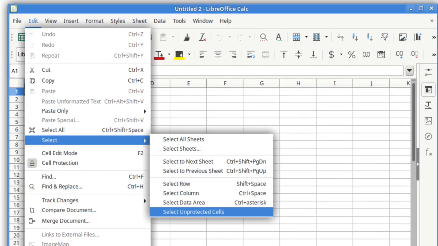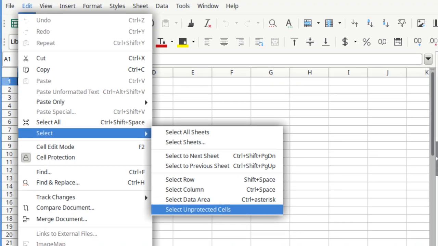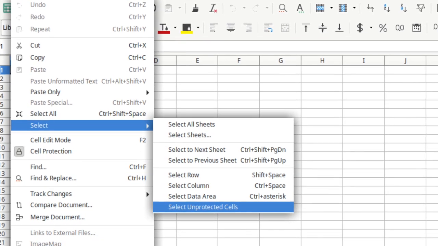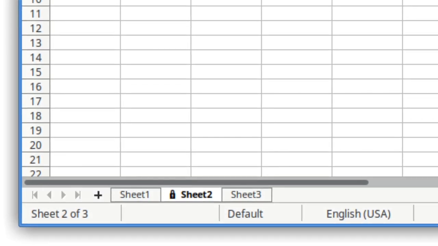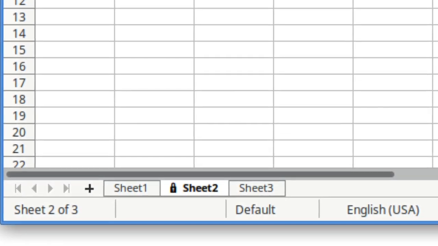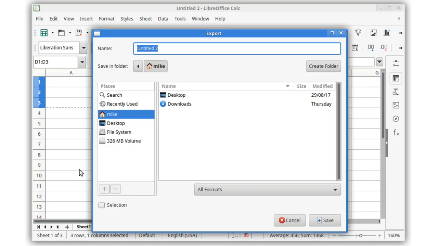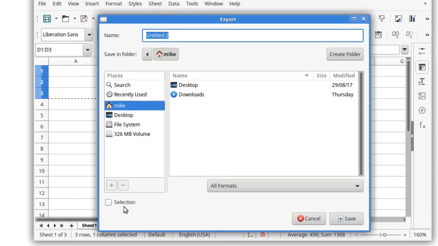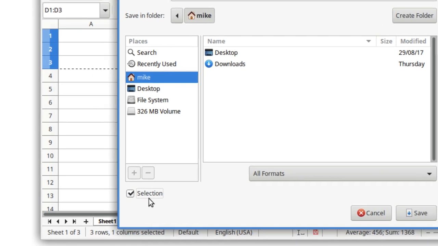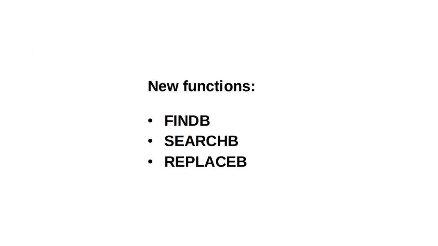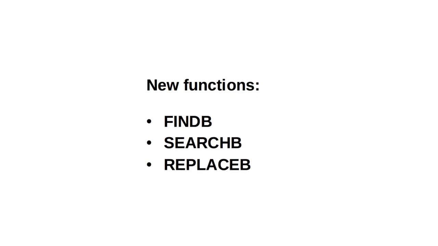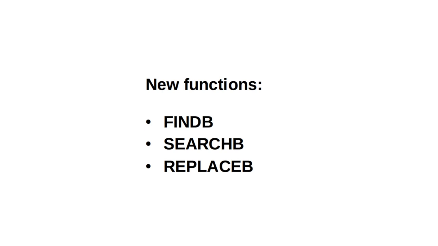In the spreadsheet, new commands have been added to select unprotected cells on protected or unprotected sheets. If a sheet is protected, a lock symbol appears at the beginning of the Sheets tab. Using the File Export dialog, you can now export a cell range selection or a selected group of shapes in PNG or JPG format. The Links dialog has been simplified, while three new ODF 1.2 compliant spreadsheet functions have been implemented for finding and replacing text using byte positions.